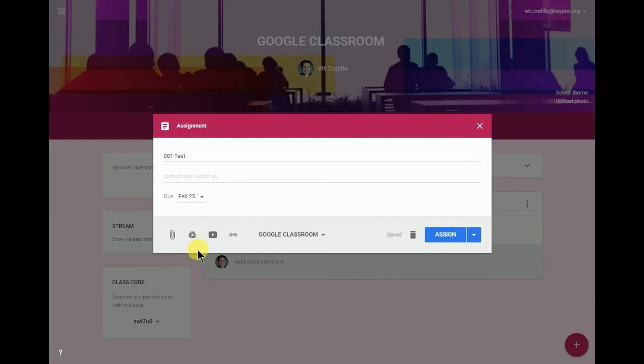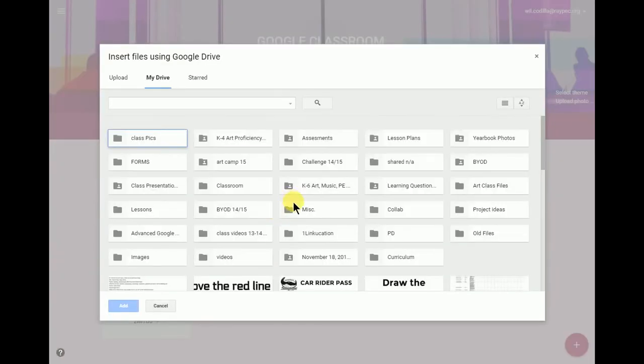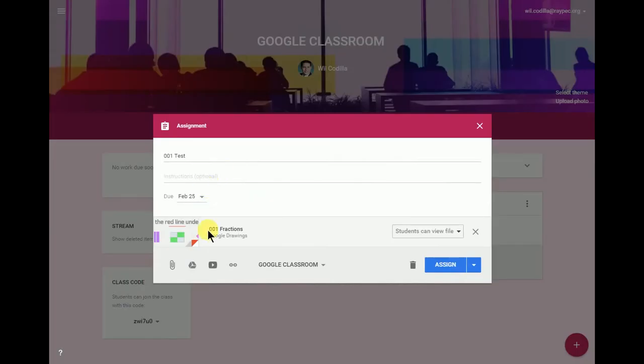Now the next thing I'm going to do is start attaching things to this assignment. I can use just a regular attachment. I can go ahead and click on my Google Drive. Click on this right here. That's one of my fractions tests. Now this is really big right over here.